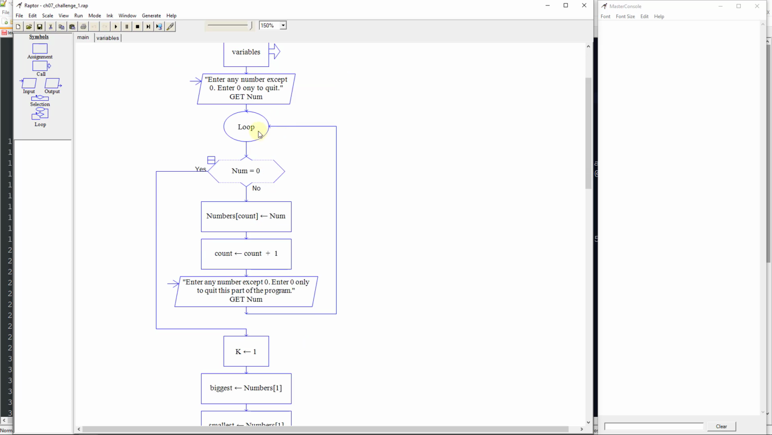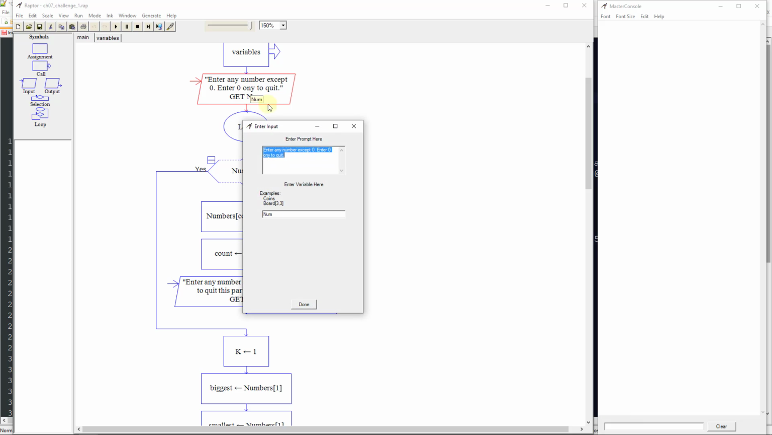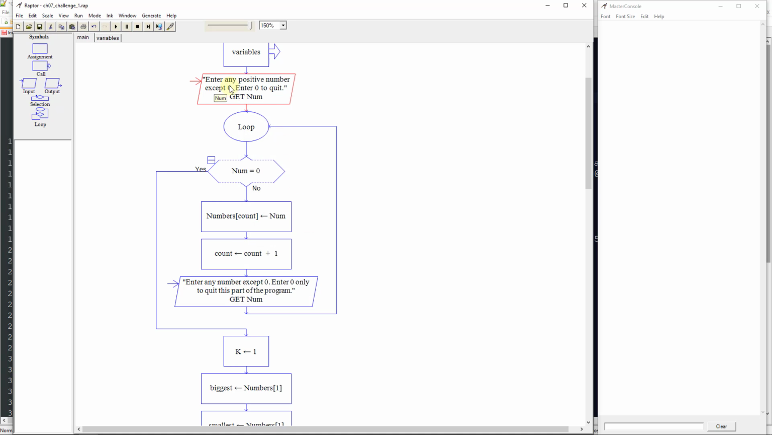Then we're going to come back to our program and say enter any number except 0, enter 0 to quit. I've got an error here. Let's say enter any positive number, because we need to tell it a positive number. We need to put this in quotes here. Let's put this all in quotes, so you can see how I need to correct this. So we're going to say enter any positive number except for 0, enter 0 to quit. And there we go.